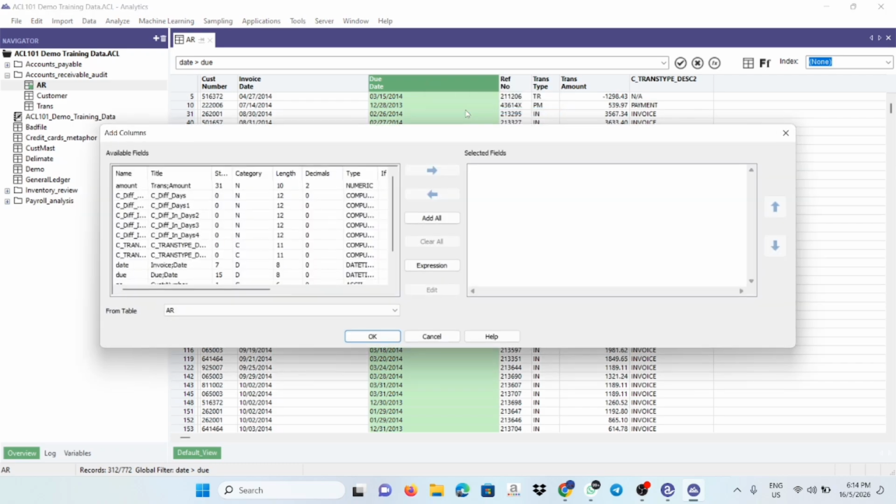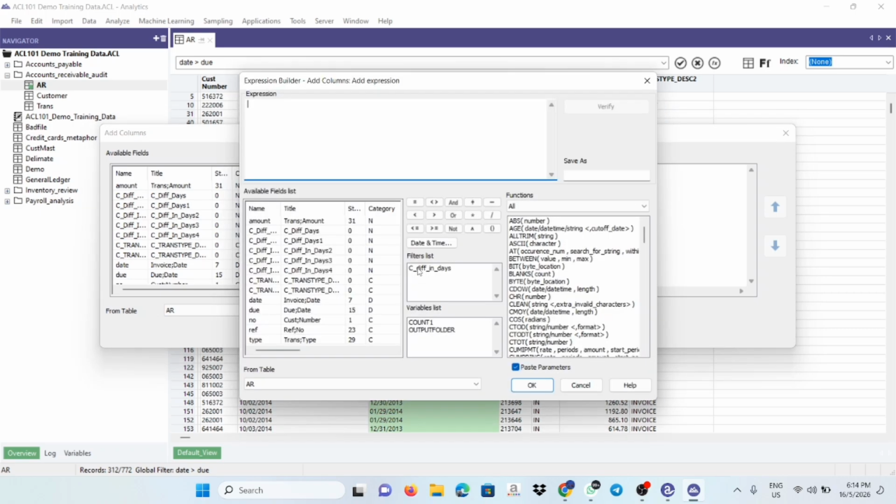Next, I create a computed field to calculate the number of overdue days for each transaction. This is done by calculating the difference between the invoice date and due date. This analysis helps determine how long each invoice has exceeded its payment deadline.